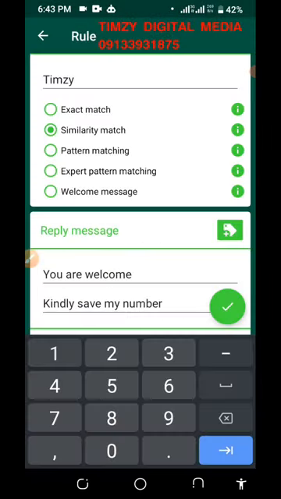So after inputting your rules, you click on this mark button here. So let me just click on the mark button.